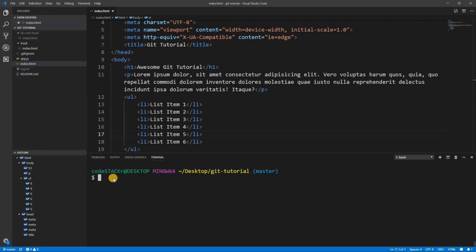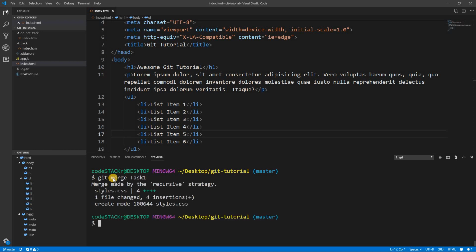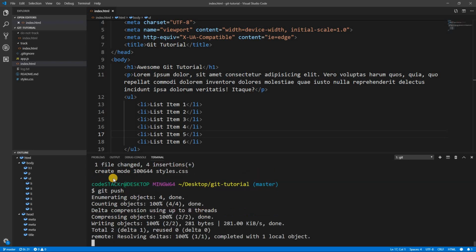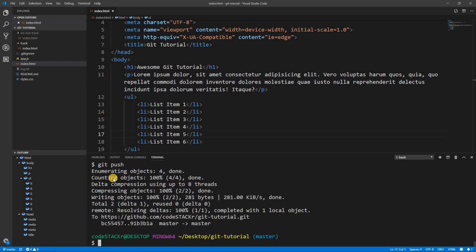So we'll go to the command line and we'll do a git merge and we'll do task 1. And now you'll notice that styles.css is now in the master branch. Since we're here in the terminal, I'll just go ahead and do a git push. And then that updates GitHub.